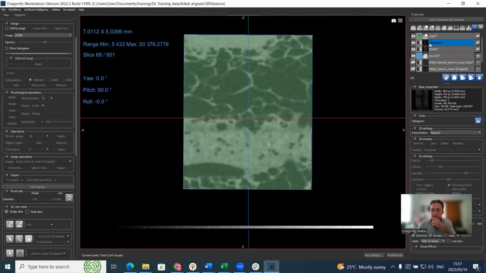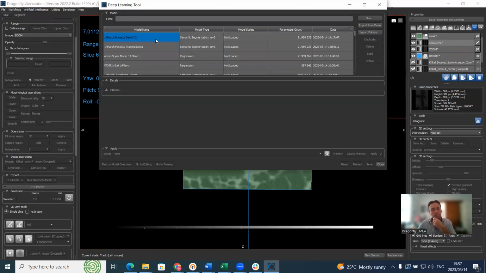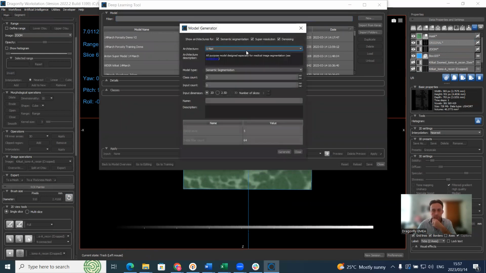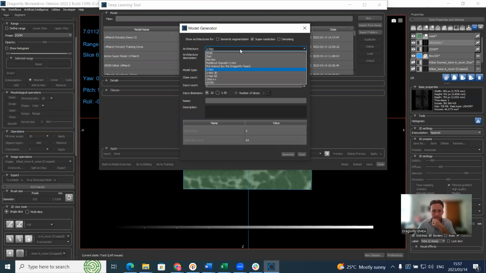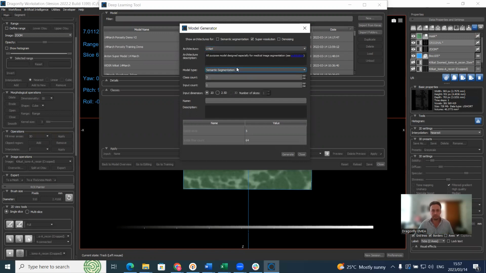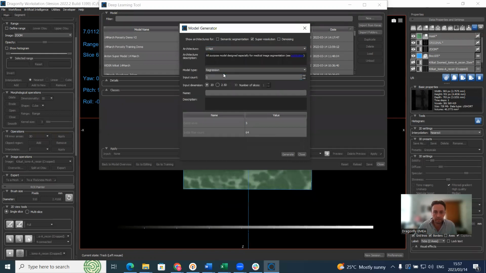Let's click on original and we go to AI. Now we're going to go to the deep learning tool, and we're going to say new. We're going to choose a UNet, and we're going to not pick semantic segmentation or denoising. This is a super resolution, so you have limited options. We're going to use UNet, and we're going to choose regression.